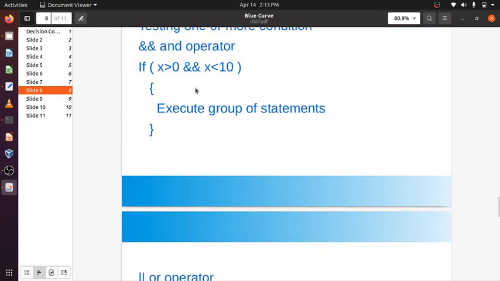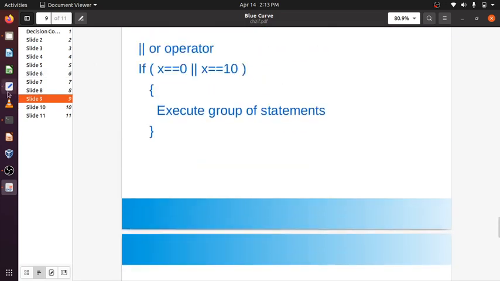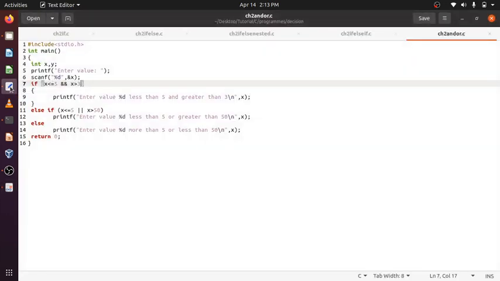You can even have a mixture of these two: x greater than 0 and x less than equal to 10, or x equal to 0 or x equal to 10, like that. Then the whole condition has to be satisfied with the AND and OR for the expression to come to a true value. This is an example: x less than 5 and x greater than 3, then only this will be executed. If x less than equal to 5 or x greater than 50, then this will execute, or else this. Let's execute this program first.